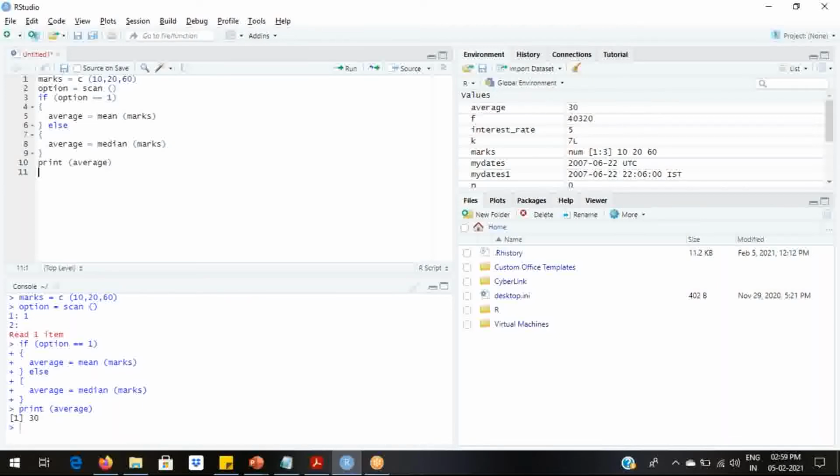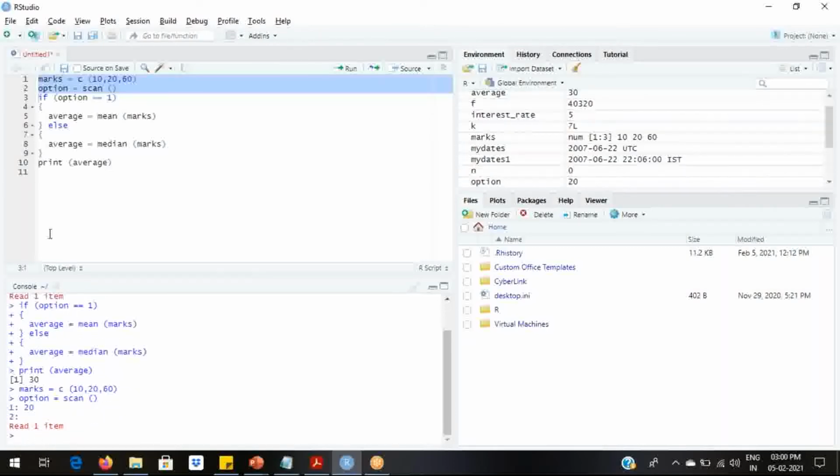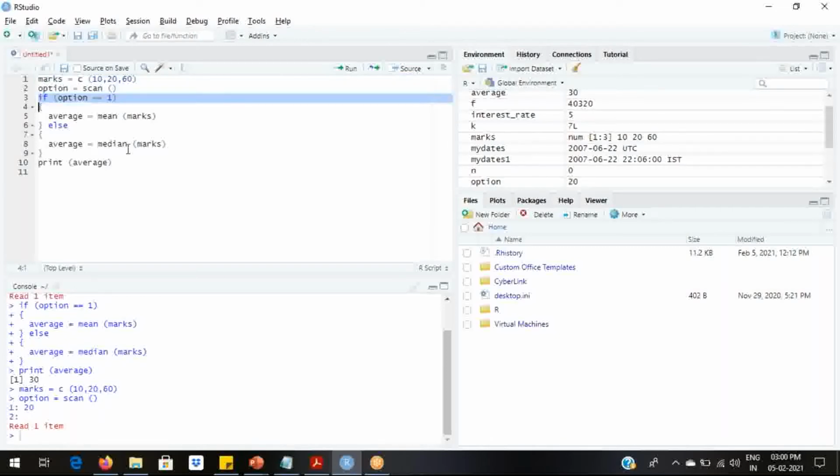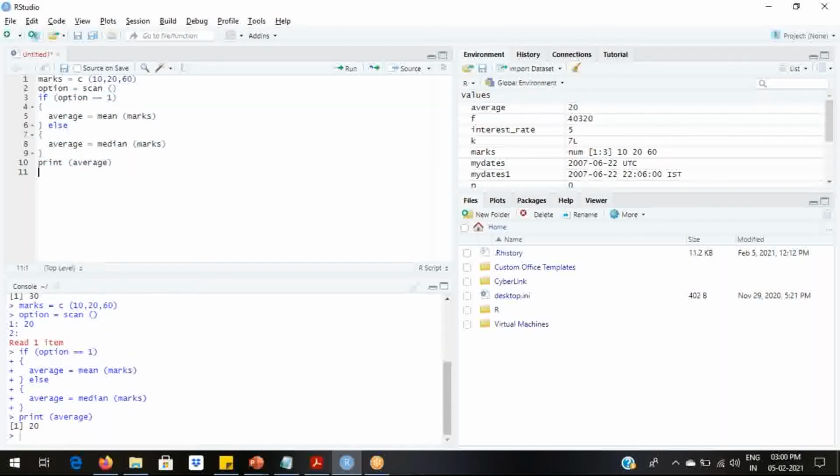Let's try one more example. Any other value? 20, sir. Okay, Seema. So since the value 20 is a value other than 1, we have got median as output, which is 20.